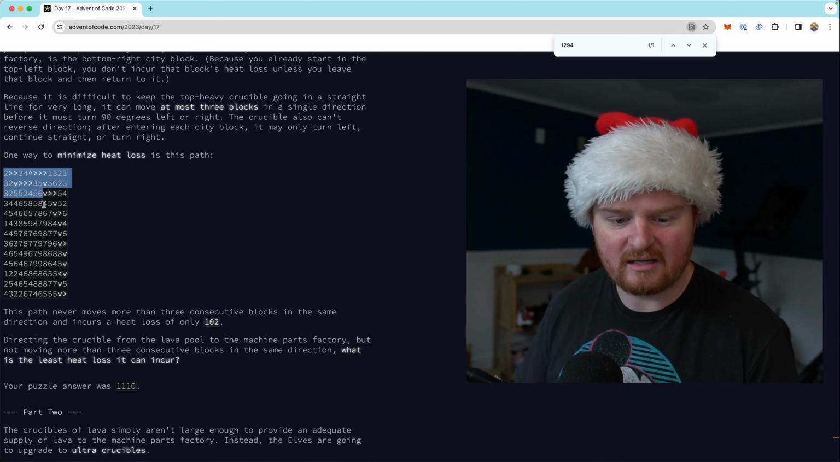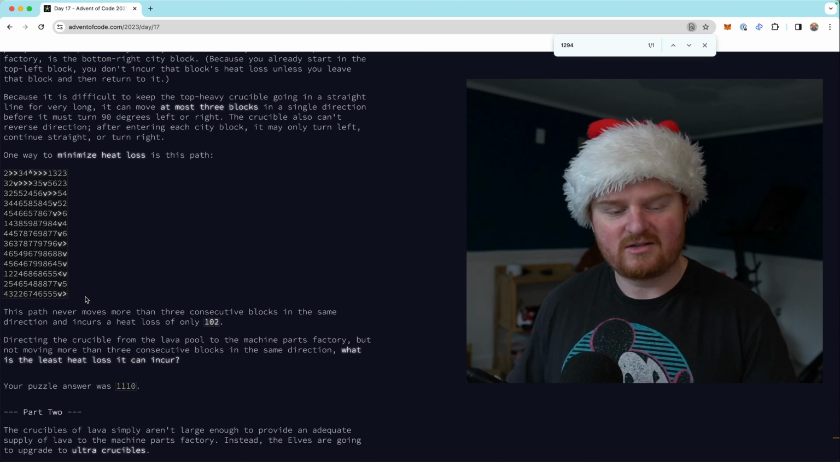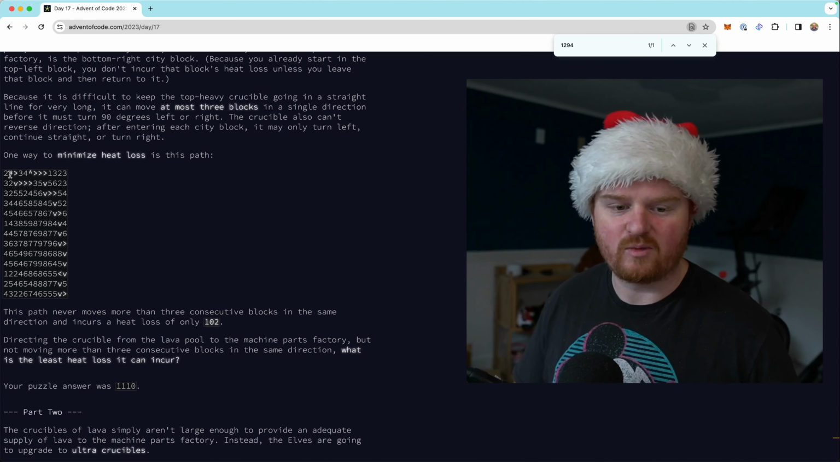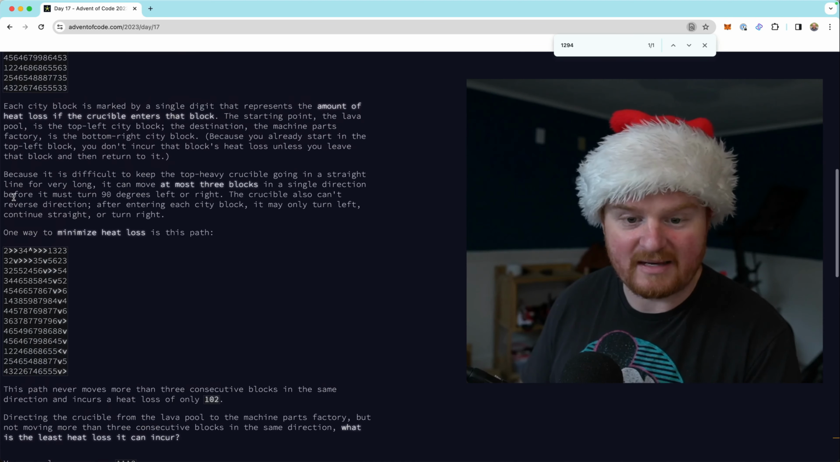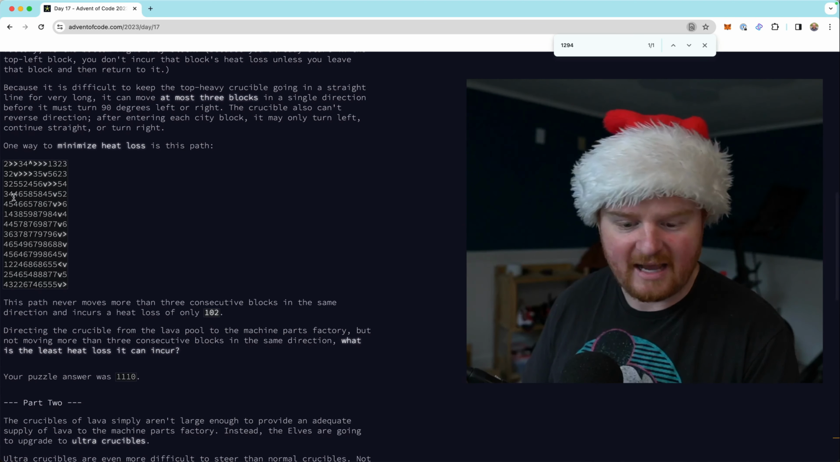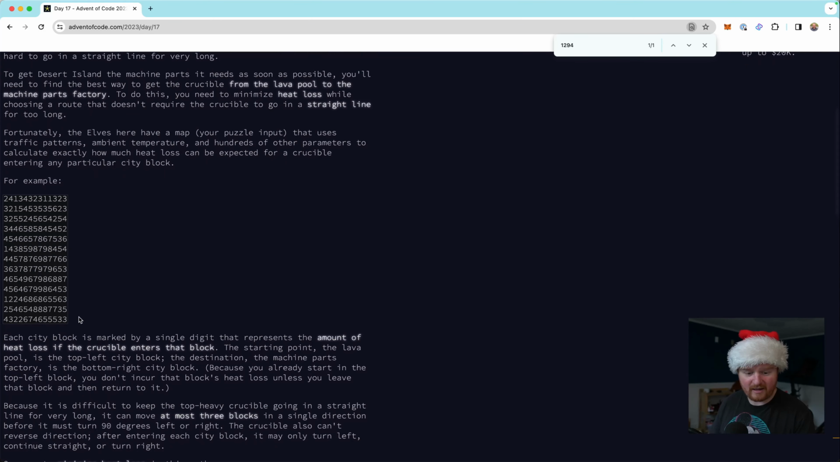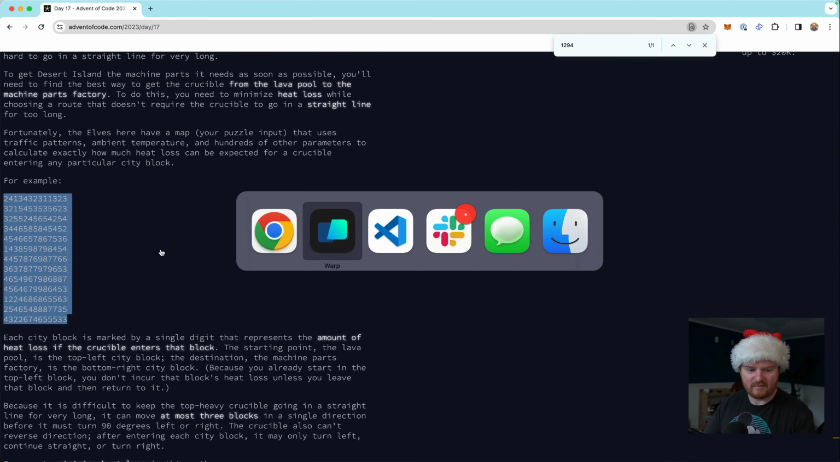So this is like a weighted search, I guess. We're doing a shortest path where we have weights, where we're trying to minimize how much heat we lose as we go through each one. So let's grab our example input and start messing around here.